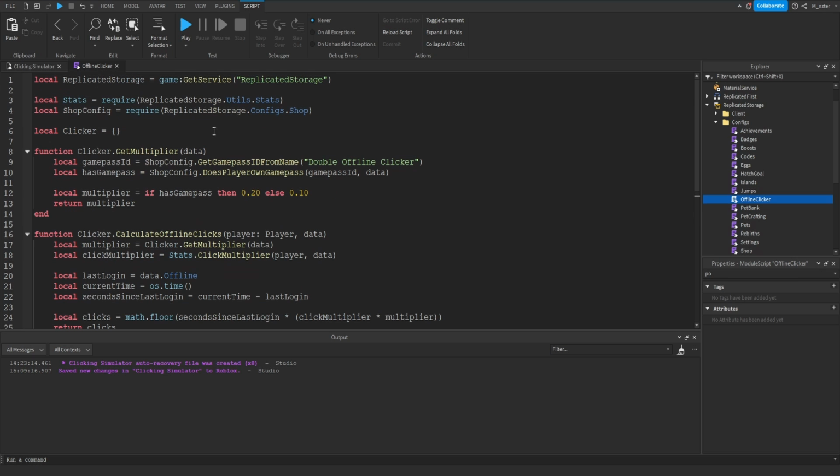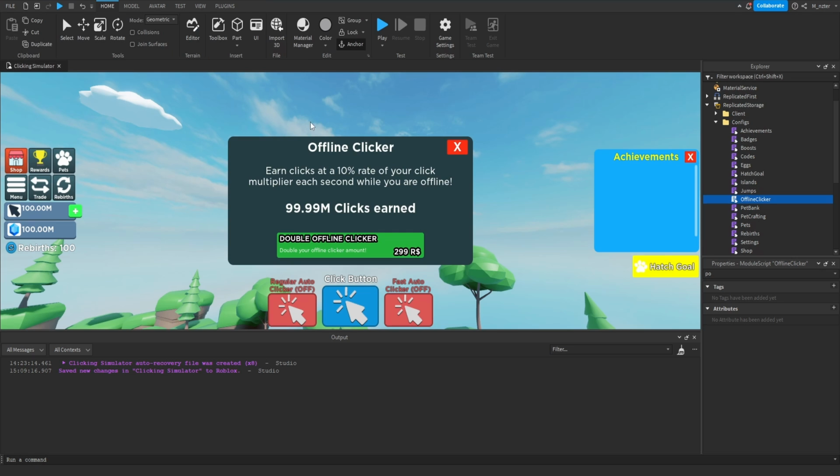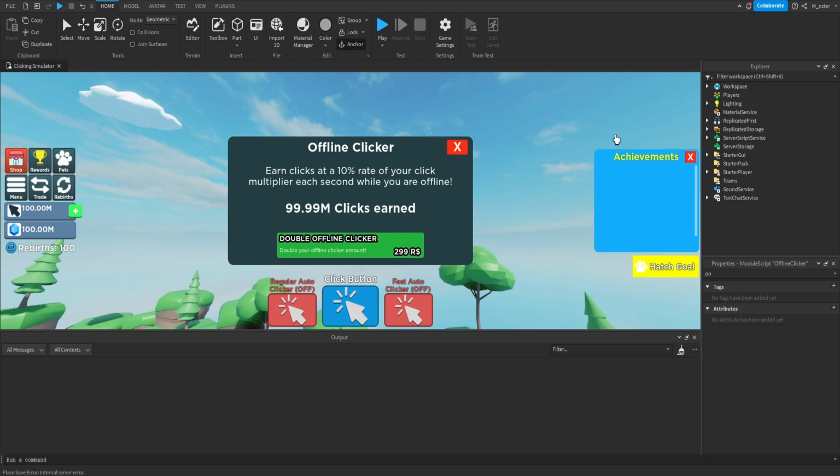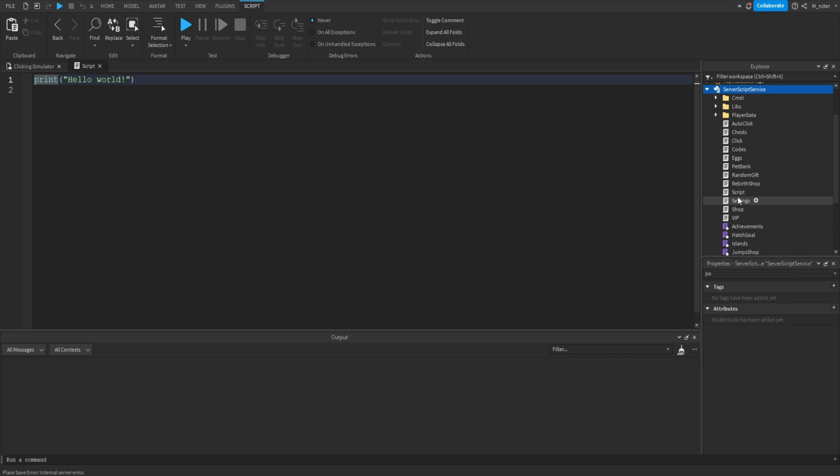Anyways, with all that being said, we're now done with the clicker module and we can go ahead and close out of that. So the next thing we'll do is start scripting this on the server side. In order to do that, we'll go inside of the server script service and we'll create a brand new script. We'll go ahead and rename this to be called offline clicker as well.